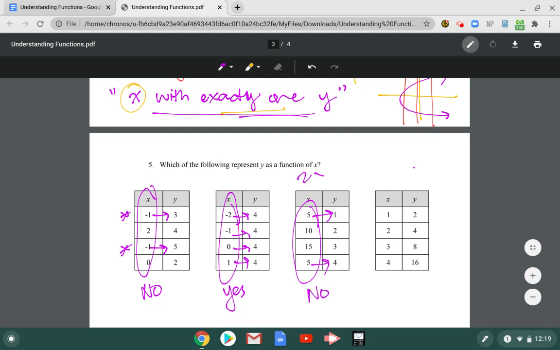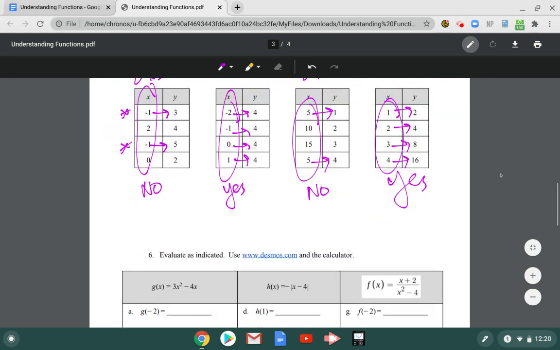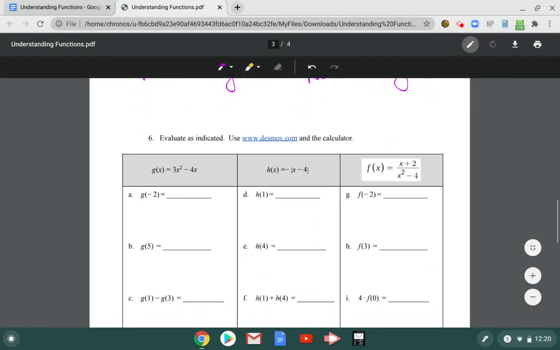Okay, again, we have 2 x's. And then finally, in the last one, I look through these 1, 2, 3, 4. So there are no double matches for a single x. So this one is yes. So we've got 2 functions and 2 that are not functions.